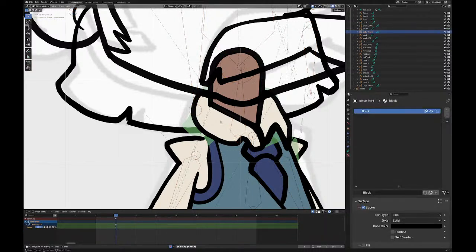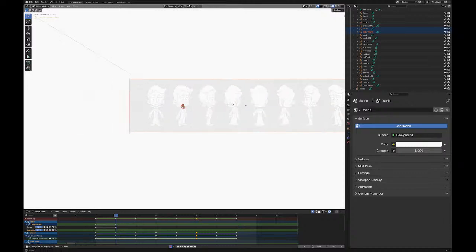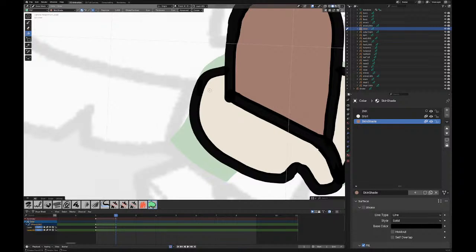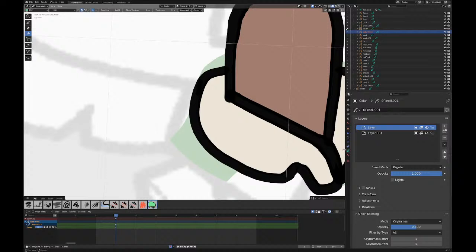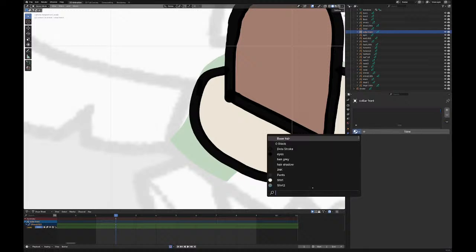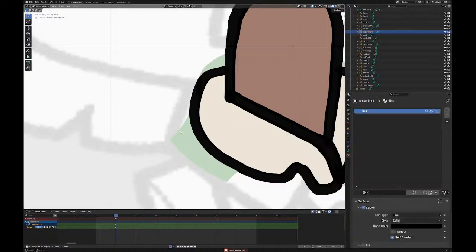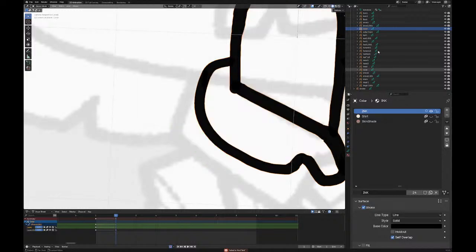So with the color front selected, the regular color selected, and the reference image selected, I'm going to isolate those. And then on the color front, I'm going to remove the default material and add in the ink material. And then I'm just going to hide these again.